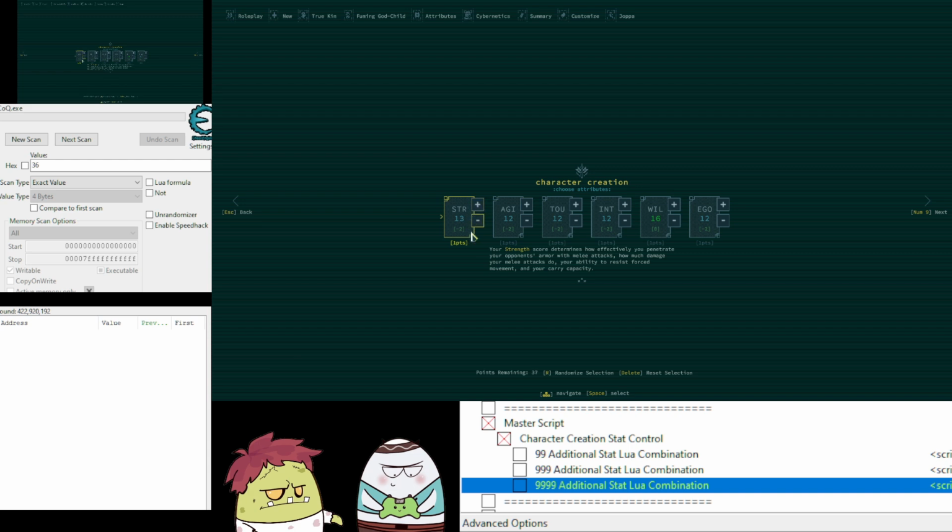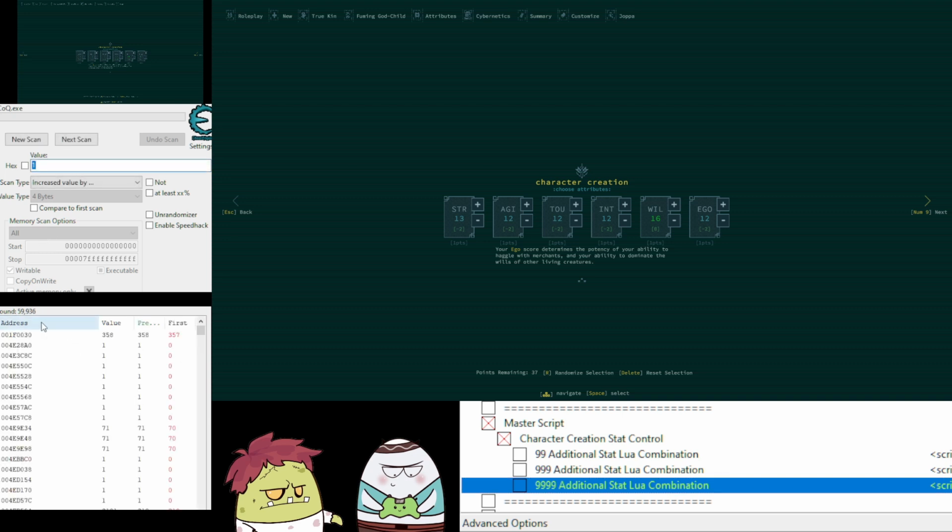So that means we just spend 1 point and we search for the point that we spend. You want to go to increase value by 1. Okay, and we do next scan. And now we have about 60,000 results in here. That's good. Let's keep going. So we add one more, so that increased by 1, and we do it again. Now we have almost 400 results.